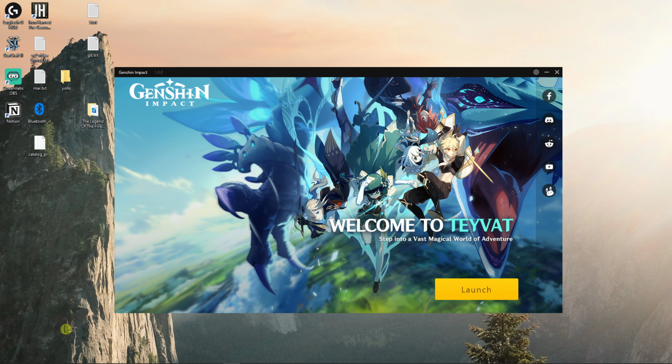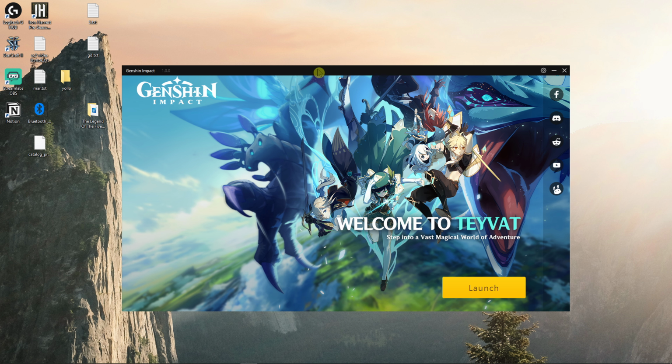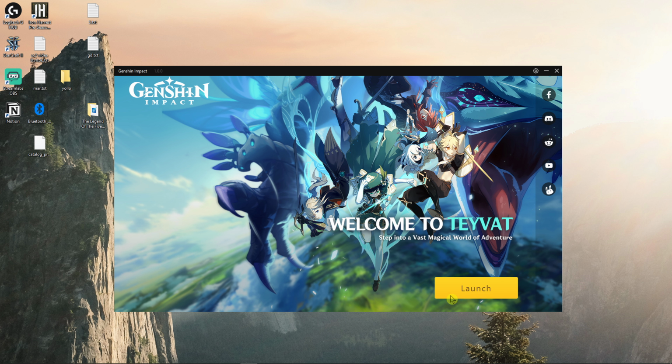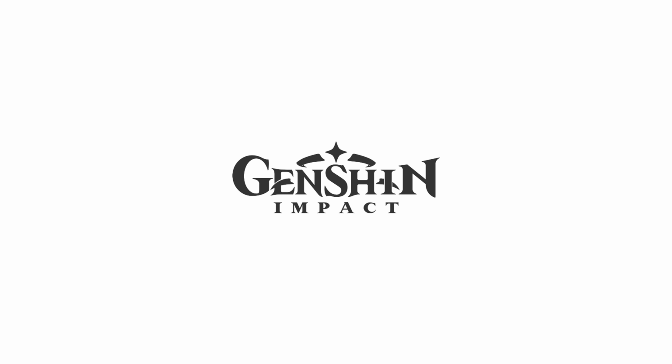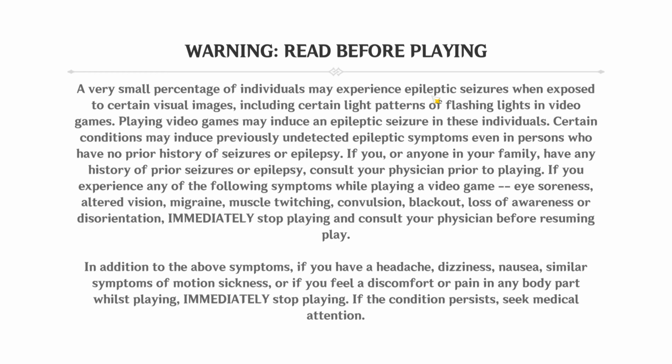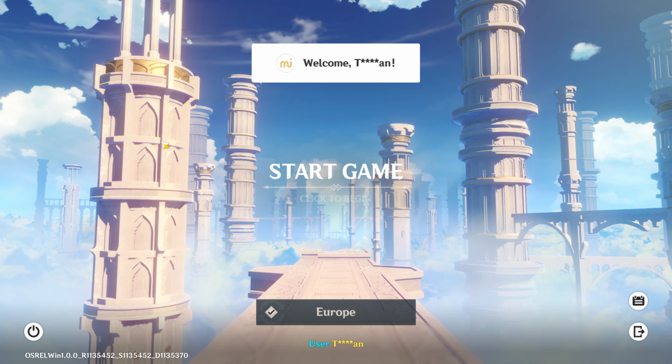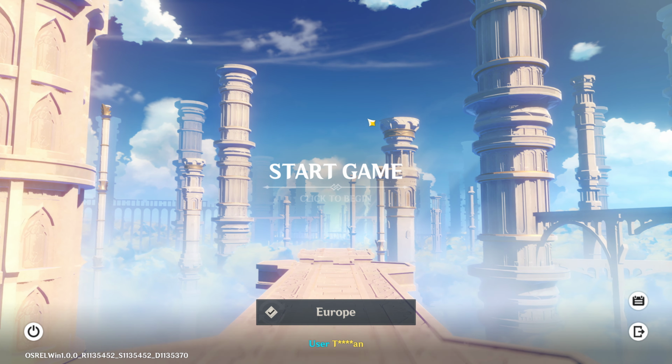easily change your server in Genshin Impact on PC or Mac or whatever you've got. So when you're gonna click launch here, and right now it's loading. Okay, let's go. And then you're gonna see, like, I got my name here, right?